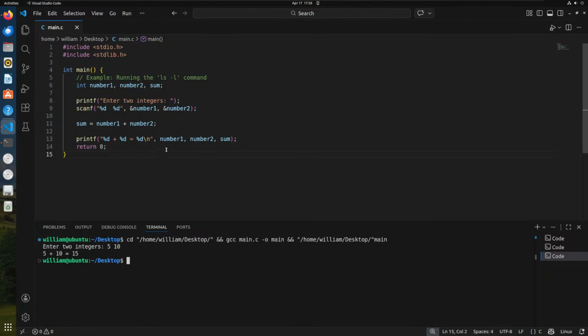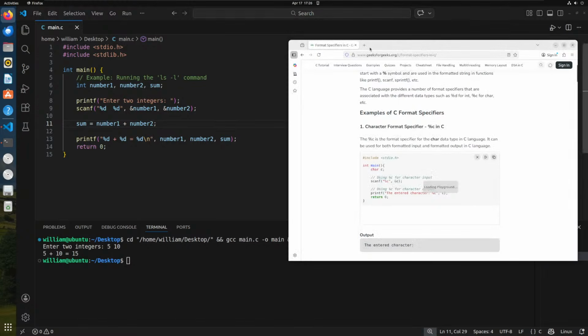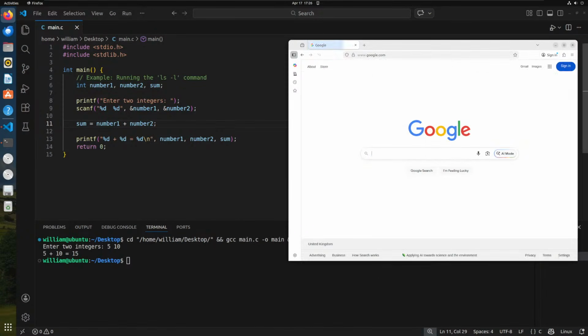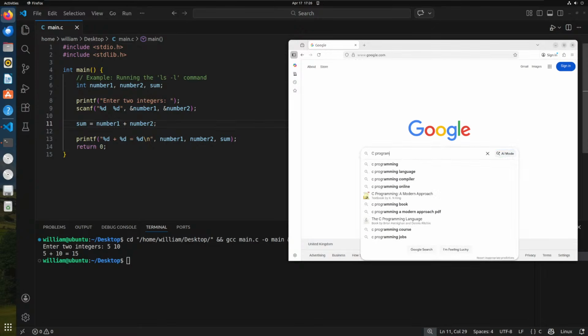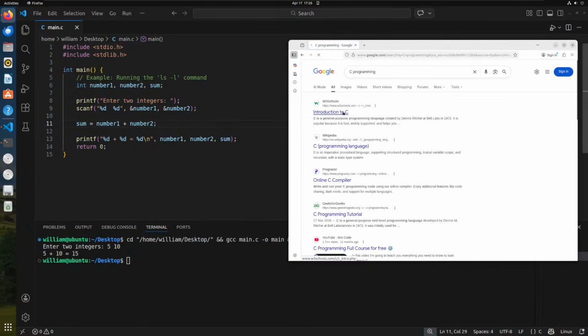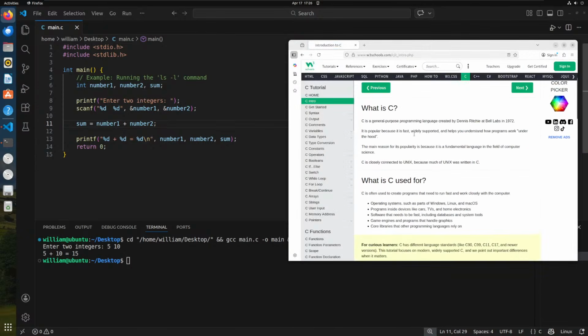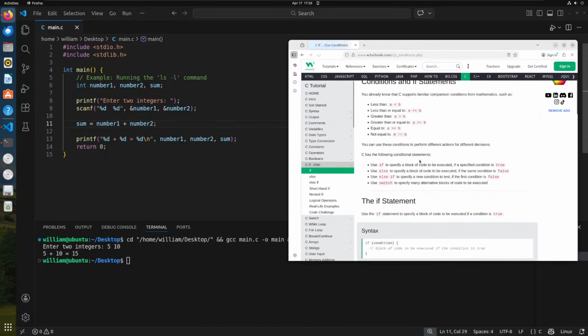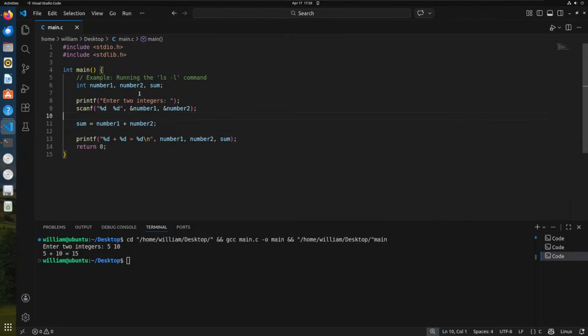So there we go. We have a working calculator. It works. Cool. Right, let me pull up some documentation and let's write some programs. So, C programming, introduction to C. Let's do, I don't know, if statements. Okay, so we can do scanf.